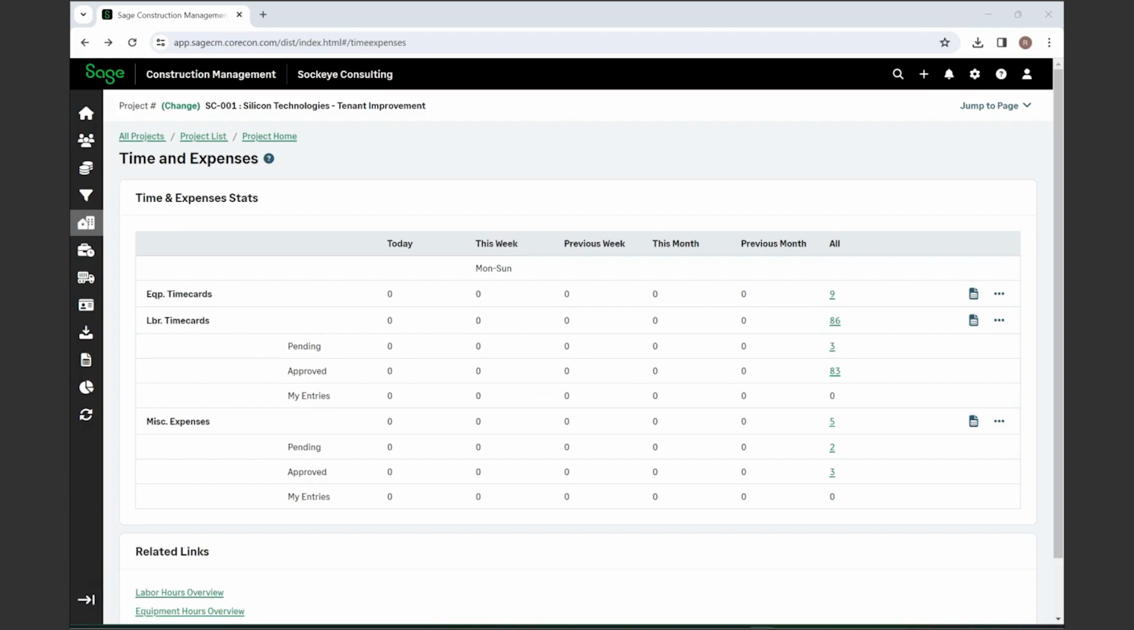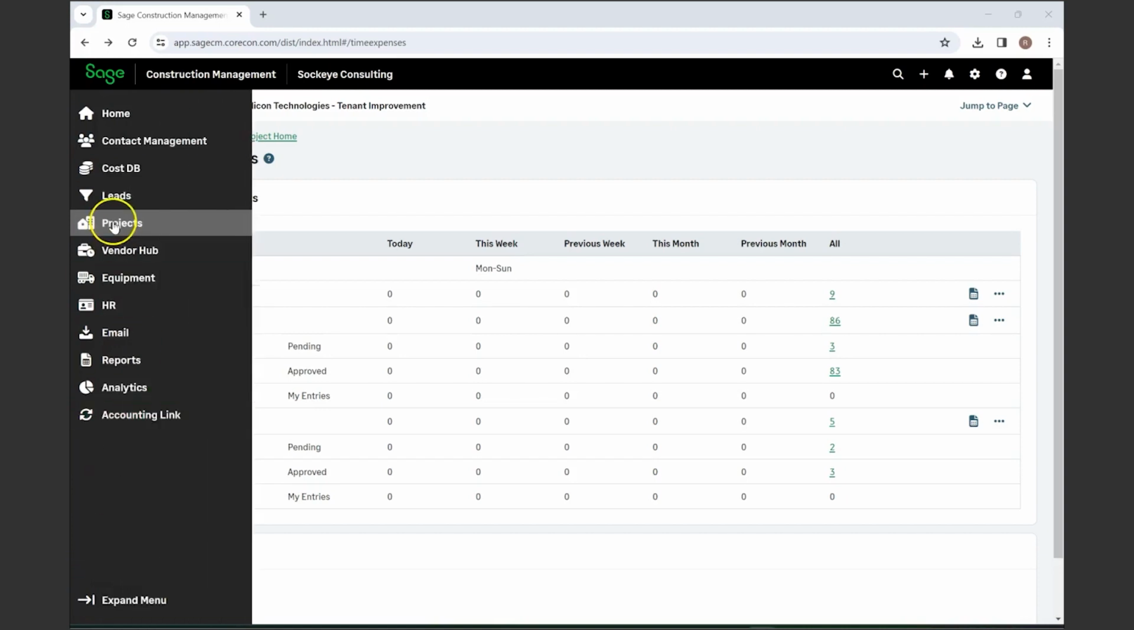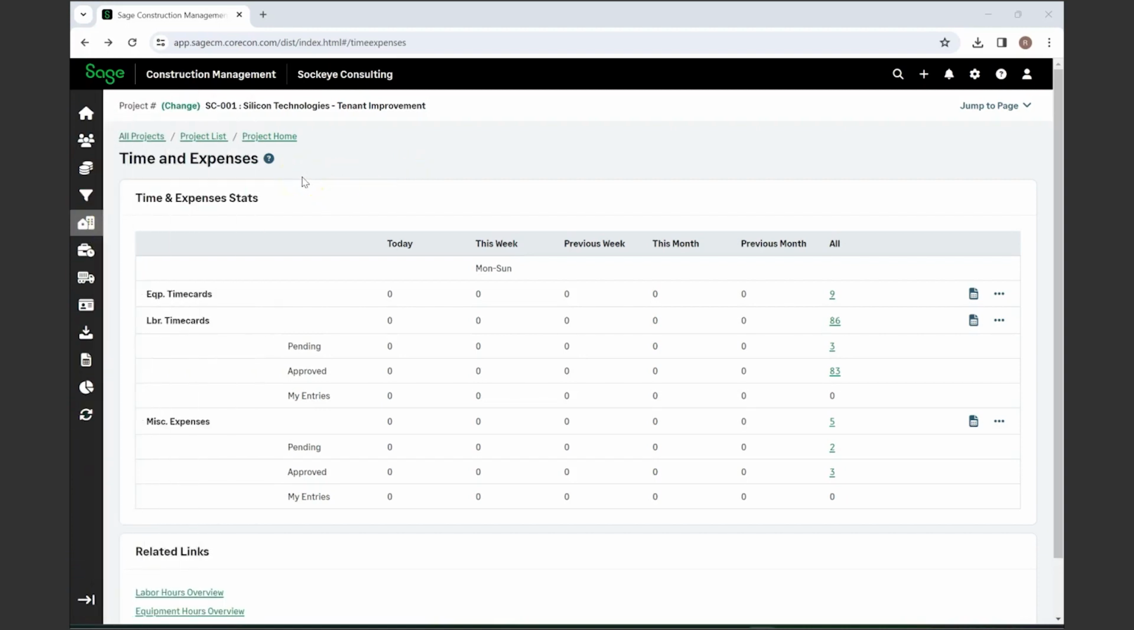Today we'll be discussing in-depth time and expenses in the Sage Construction Management software. When we go into our project section, at the bottom of the screen you go to time and expenses, and you end up on the overview screen, which is this. You have both your equipment time cards as well as your labor time cards included here, and any miscellaneous expenses.